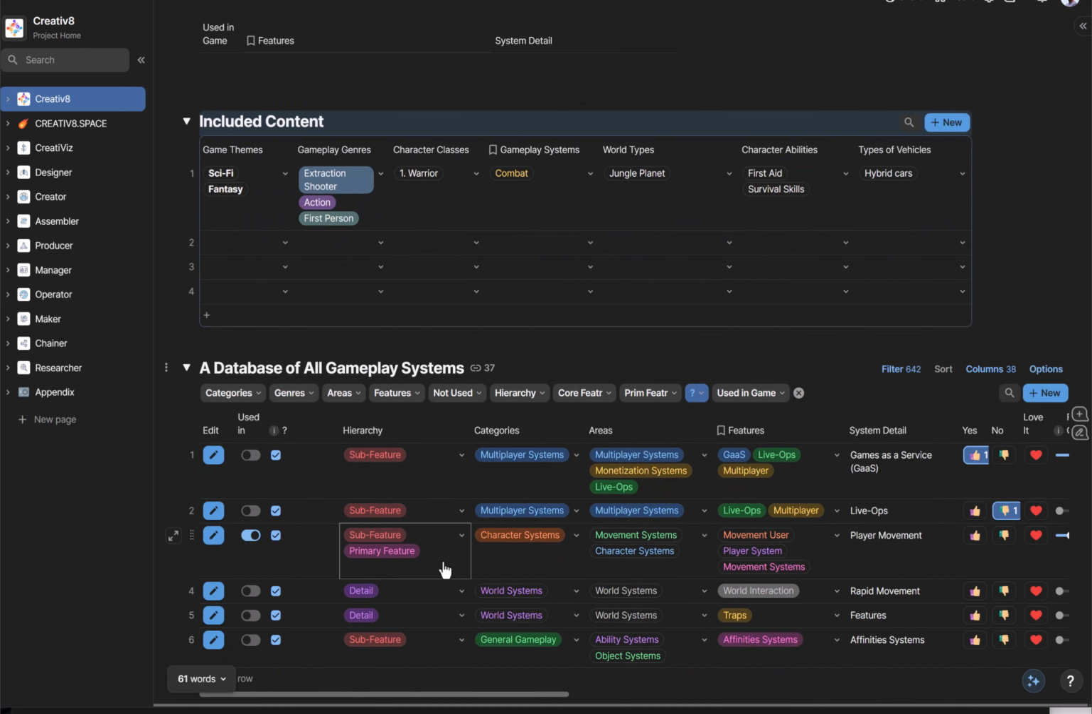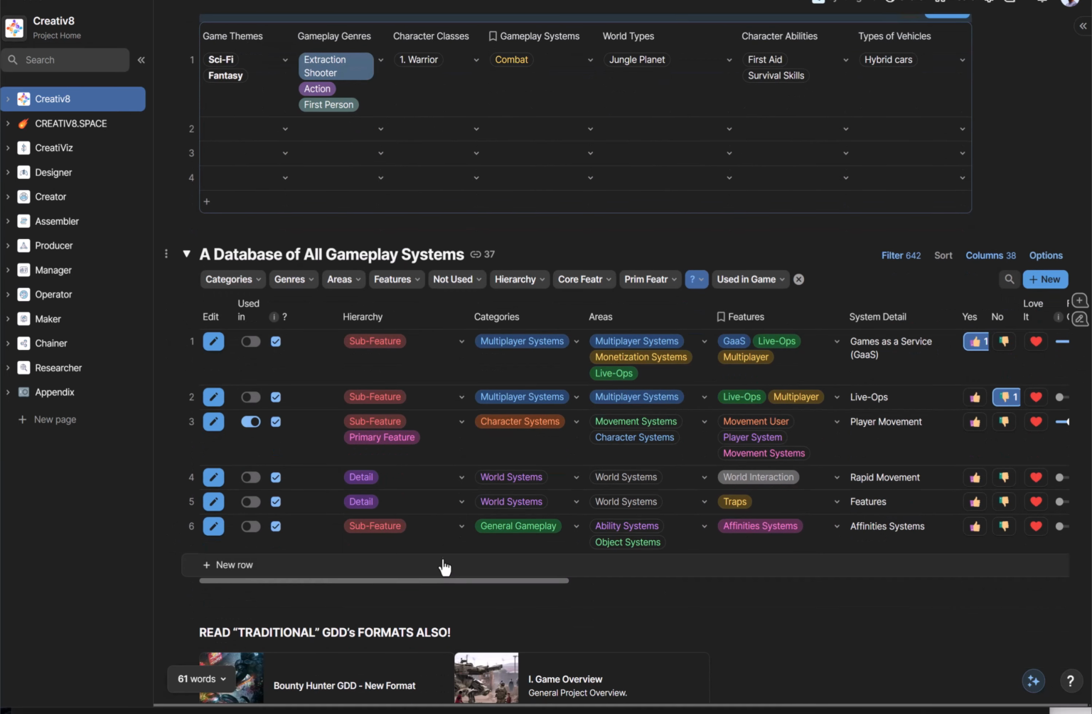But at its core, Creativ8 is a big database. This is kind of big and scary, but it's a game changer because every single thing in your game is really an object. Every single thing is something in this database. Every single thing needs to go from an idea all the way to something that's finished.